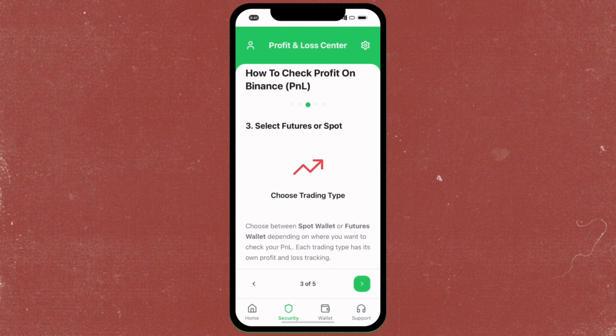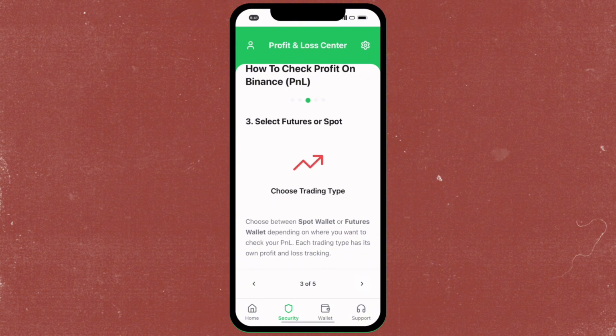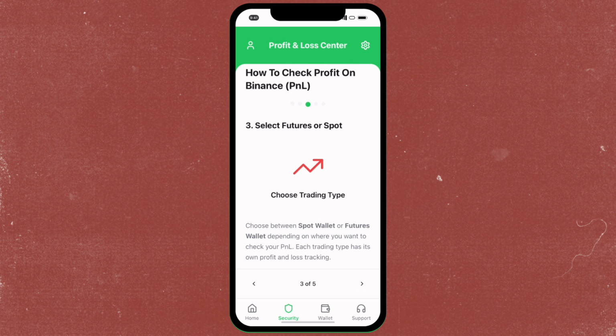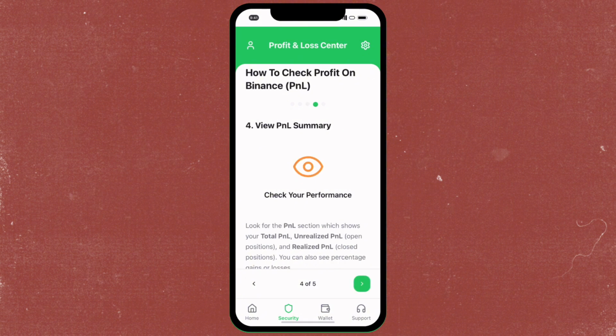Third step is to select futures or spot. So choose between spot wallet or futures wallet depending on where you want to check your PnL. So each trading type has its own profit and loss tracking.